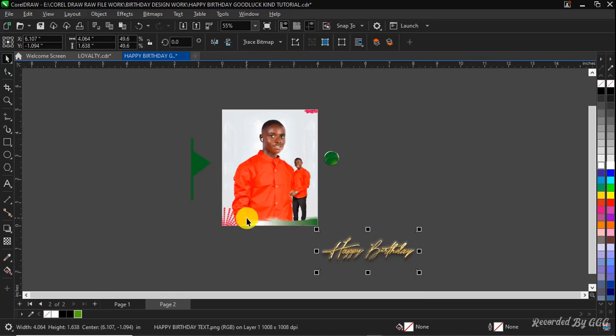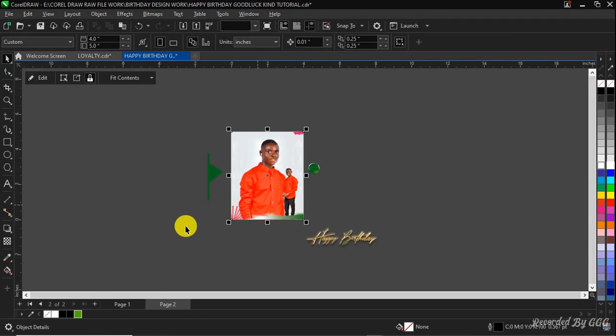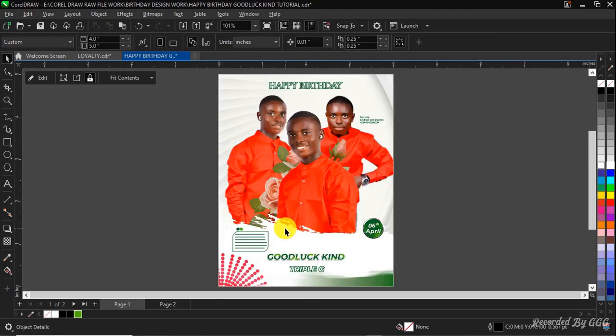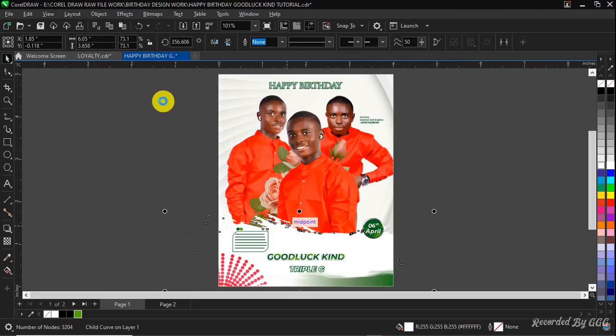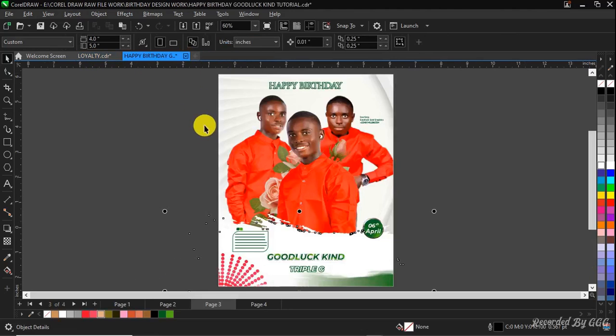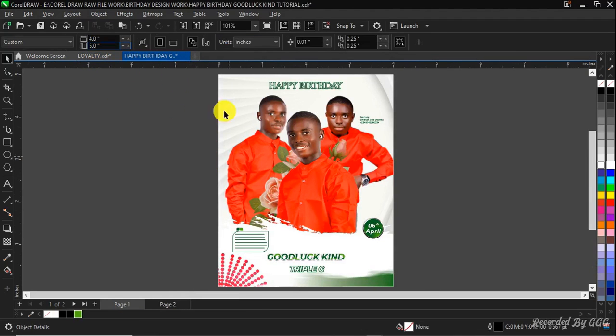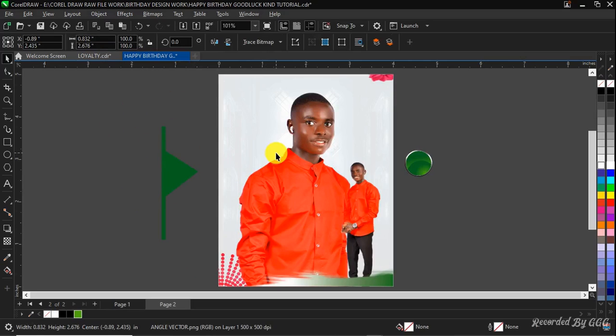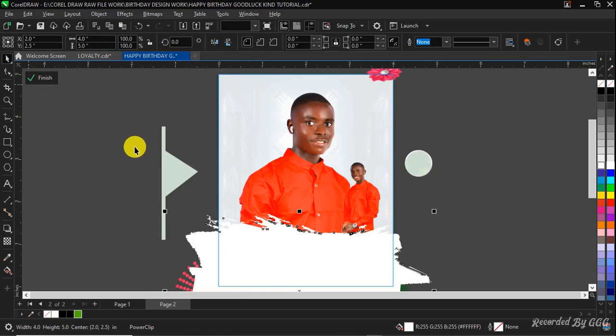So the next thing I want to do right now, guys, is bring in the vector from the previous design. This one right here. Okay. Click Alt to copy it. We'll go right here and go to page 2. Control V. Edit, Ctrl V to paste it.